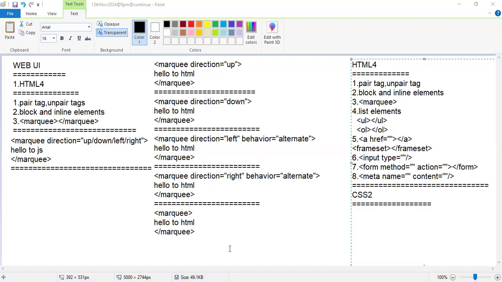Tomorrow onwards, we have 9 p.m. for HTML4 topic, 6 a.m. for CSS2 topic. So every day, 6 a.m. will be continued. 9 p.m., once HTML4 is completed, we'll stop the 9 p.m. class. Only 6 a.m. you can continue. Got it? Yes, Karimullah.